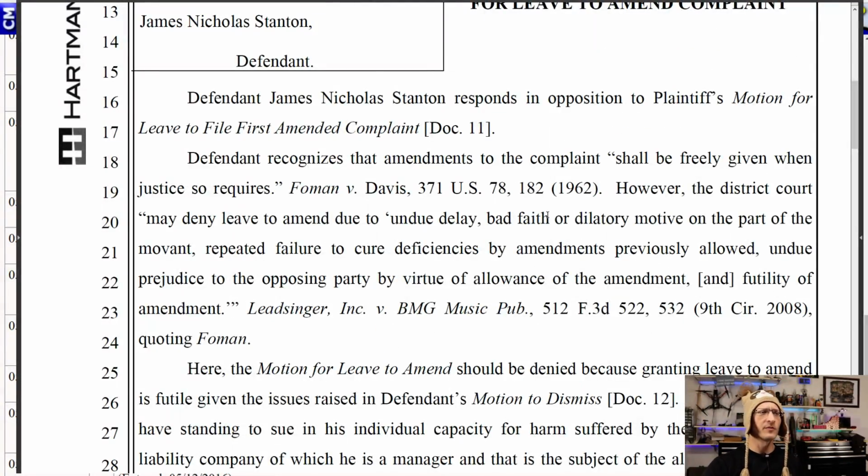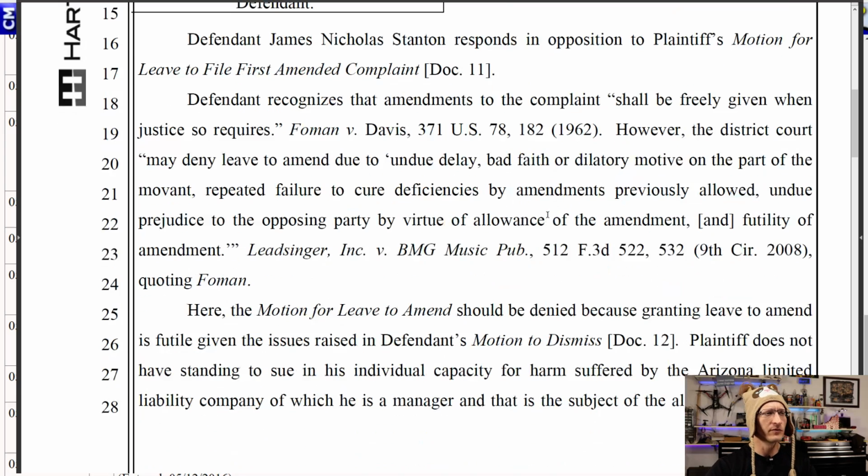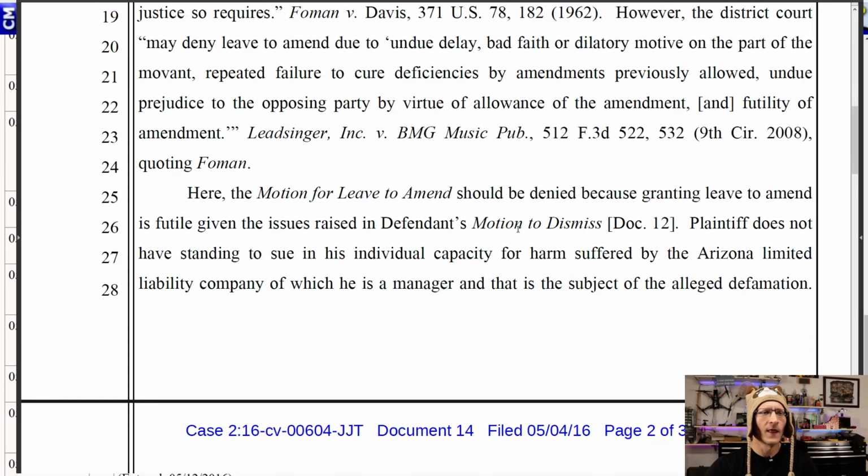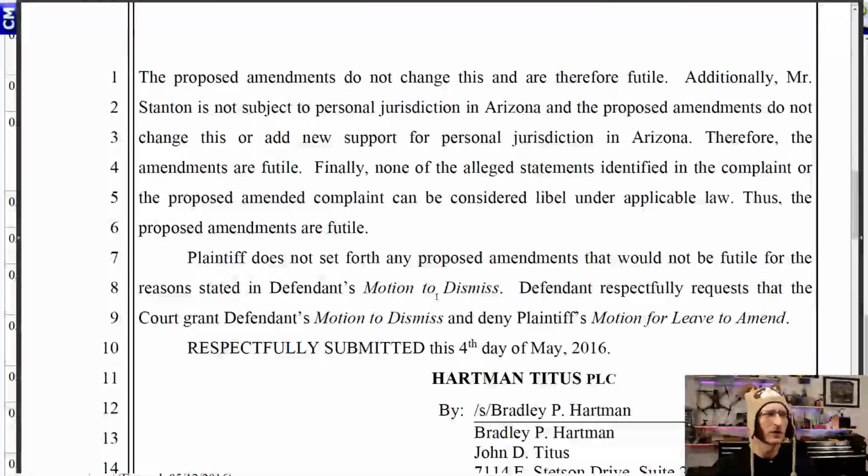Defendant responds in opposition to leave to file First Amendment complaint. Defendant recognizes that amendments shall be freely given when justice requires, but it should be denied. Plaintiff does not have standing, etc., etc., etc. Proposed amendments do not change and are therefore futile. So, futility, they should not be allowed to be filed. Okay?